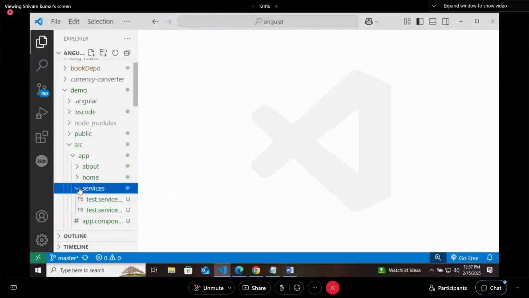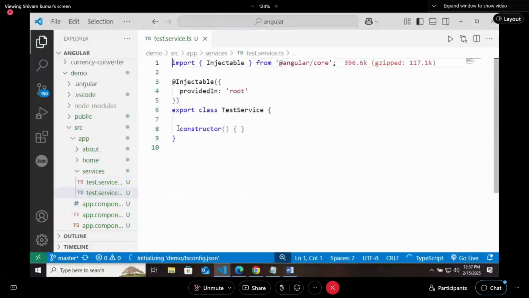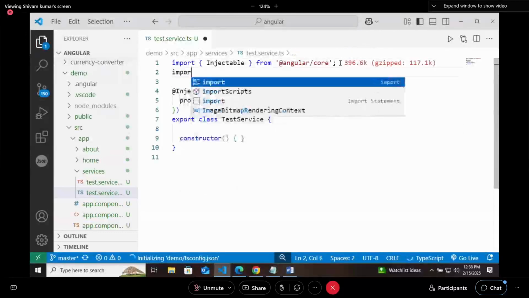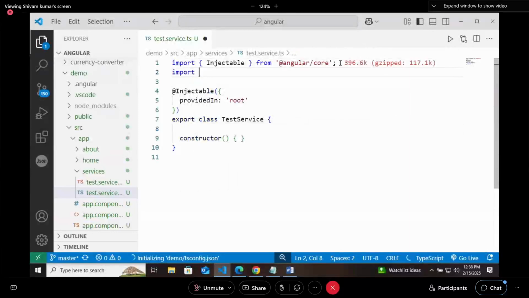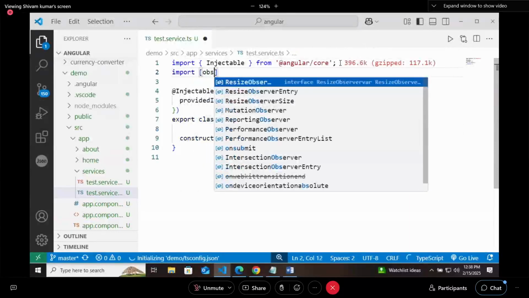Go to services and test services. Here you might be seeing a constructor. Okay, that is fine. That is like no issue. First, you should be importing the observable. So I will import observable.